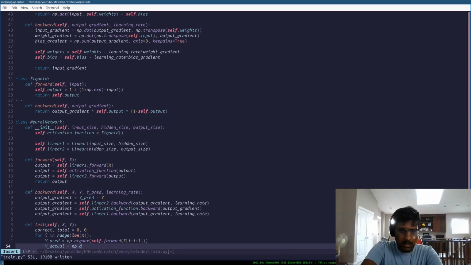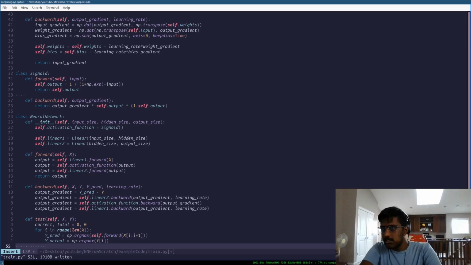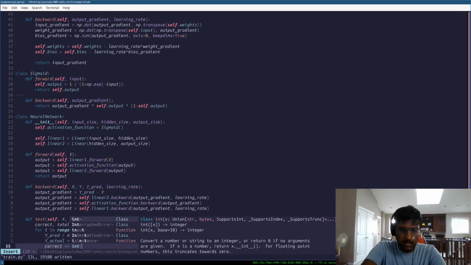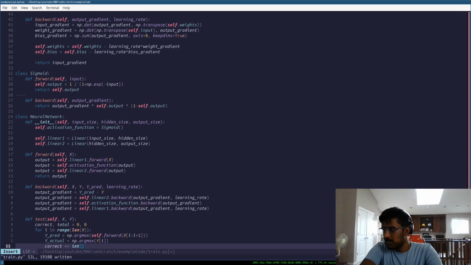Next, y actual is np.argmax again, but we're just going to take in y of I. And we know that this is going to be fine, but it never hurts to double check. Now we're going to do the check. We're just going to say correct plus equals int. It'll automatically convert to an int, but we'll leave it that way.